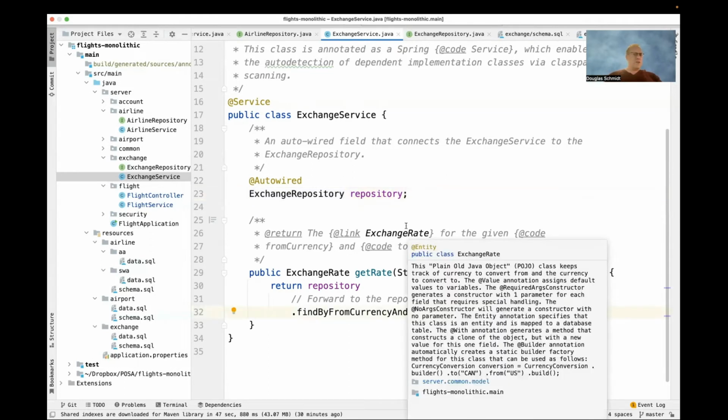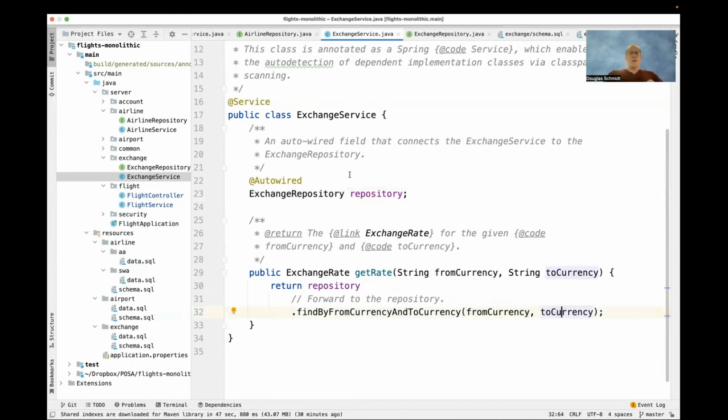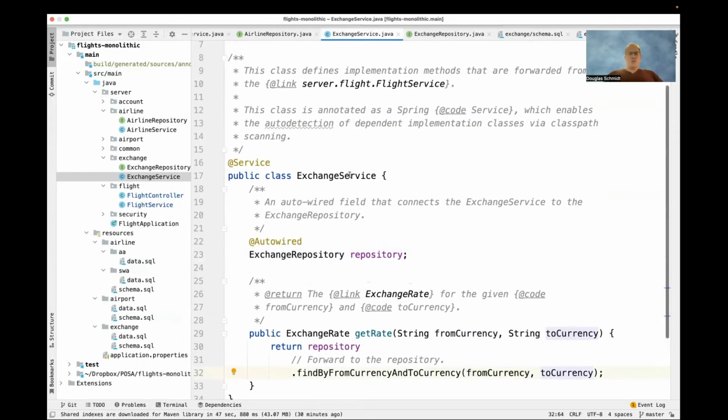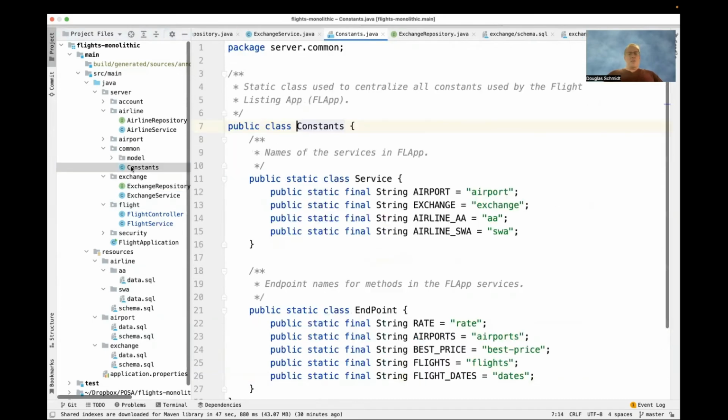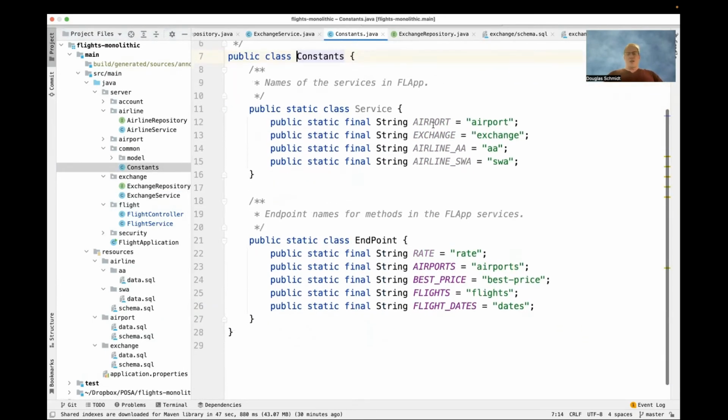So again, very, very little programming. There's a lot of boilerplate code here, which is both a blessing and a curse. It gets a little annoying at times, but it's also very conventional. It's the same pattern done over and over again. And then the last couple of things we've got are some constants that keep track of things like the endpoint names. These are just the names that will ultimately be translated into the HTTP requests that come across from clients to the server. We keep track of the services we've got, airport, exchange, and so on. Those are used for various purposes.